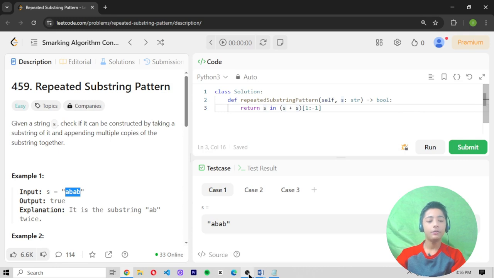Guys, here you see one more video on LeetCode, question 459 by the name of Repeated Substring Pattern, and I have already told you that on my big screen. So let's start to solve this question. First of all, we read the question carefully. It is saying you are given a string s, and you check if it can be constructed by taking a substring.